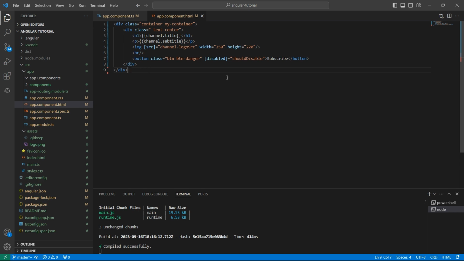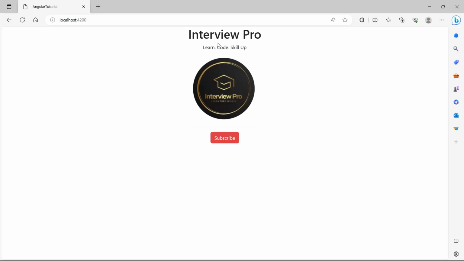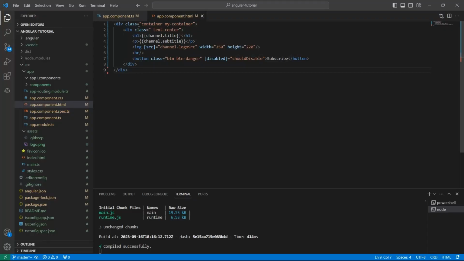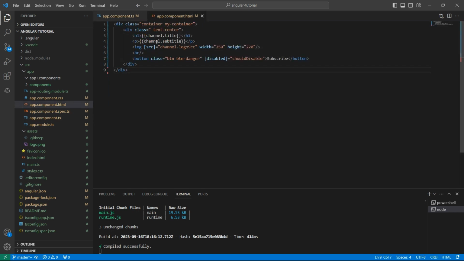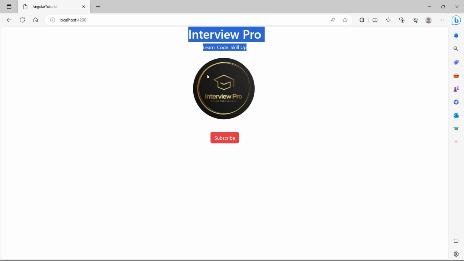I have the code from our previous videos where we learned about attribute binding and interpolation. This is how the UI looks like. All this information is coming from an object called channel, which we have defined in the TS file here. So channel has properties called title, subtitle, logo src, which are bound to this UI using interpolation and using attribute binding. So now let's add some more functionality to this UI.